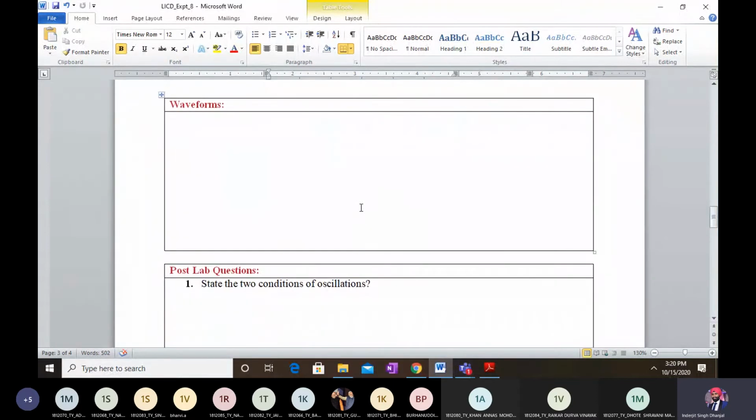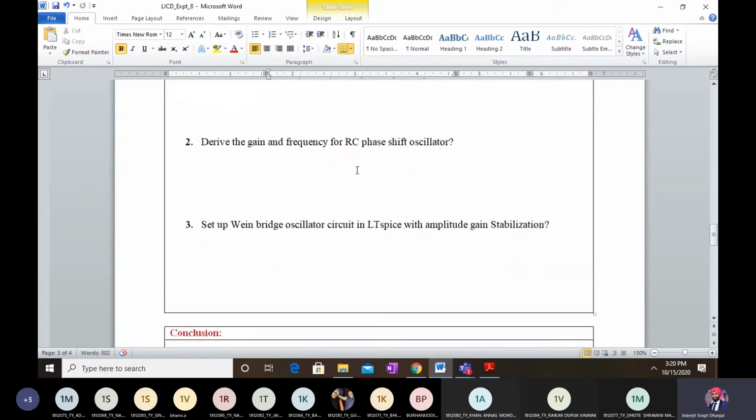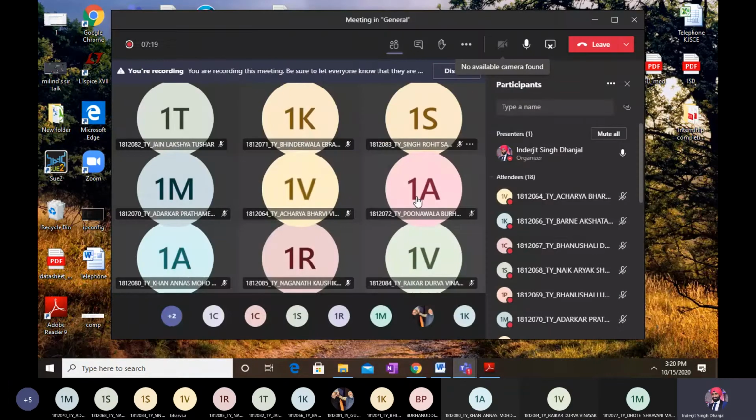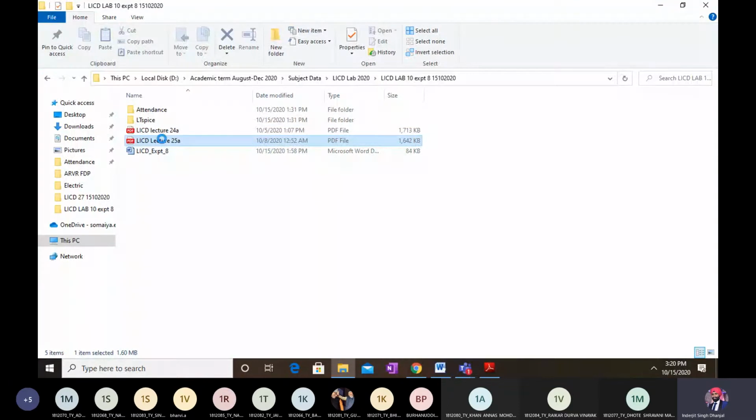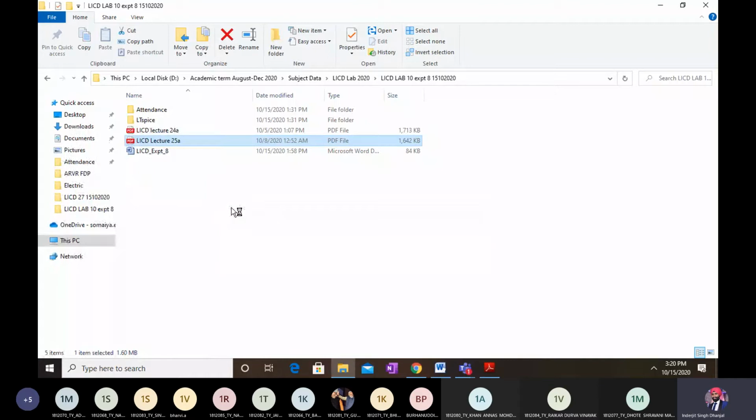Then the waveforms have to be obtained: the output waveforms of the sinusoidal oscillator, the startup waveforms as well as the expanded one. And then in the post lab question we have a Wien bridge oscillator with amplitude gain stabilization. For that, let me just show it to you. We have already covered the amplitude stabilization for a Wien bridge oscillator also, so it's not so hard. Let me open and show it to you.